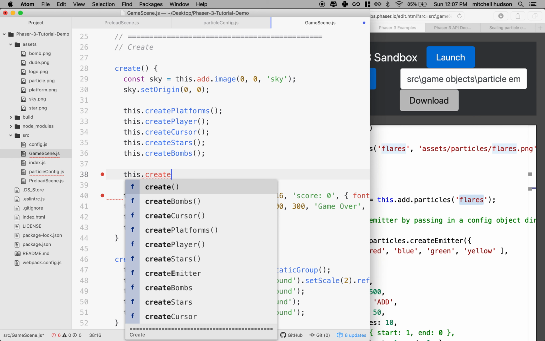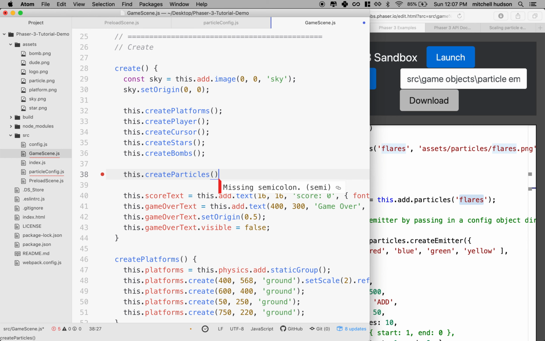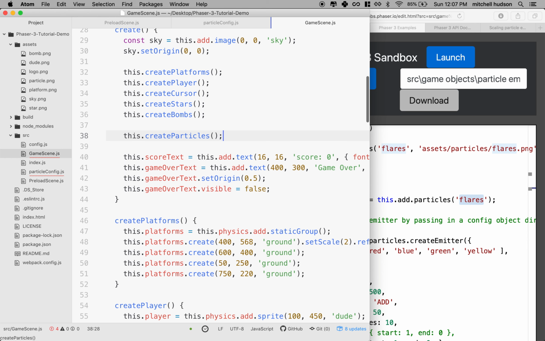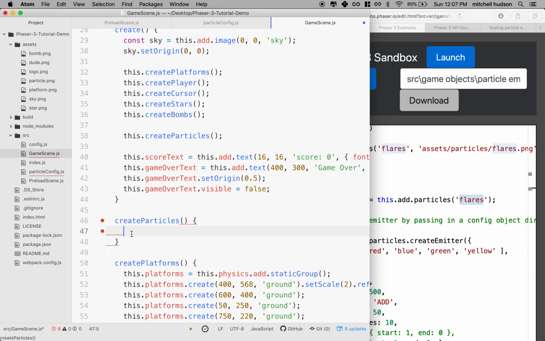So I'll say create particles, right? And maybe I'll just put this one at the top here. So I'll say create particles, right? And then here's where we'll create our particles.